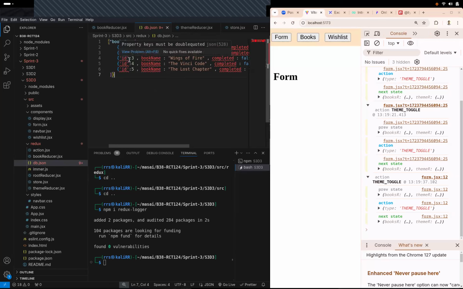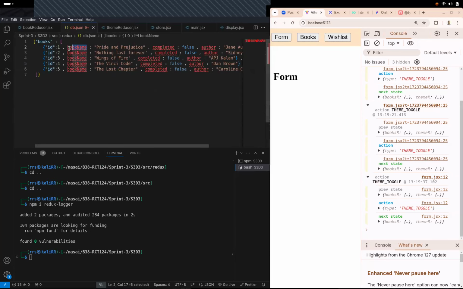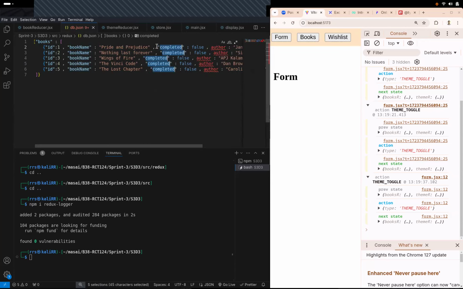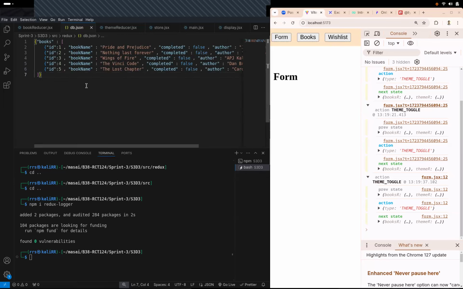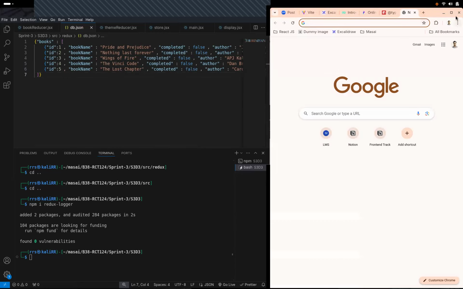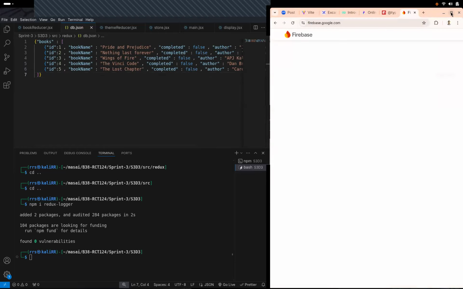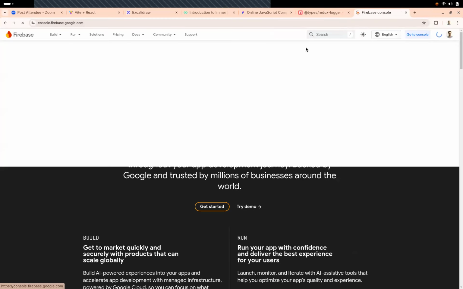So double quotes here. Let's get that into Firebase. Right, let's keep completed as well. So let's get that also. All right, so now this can be imported into Firebase, right? So let's quickly do the import. And that's all.